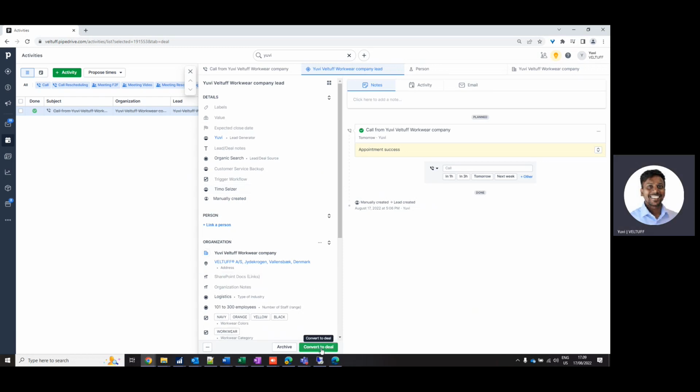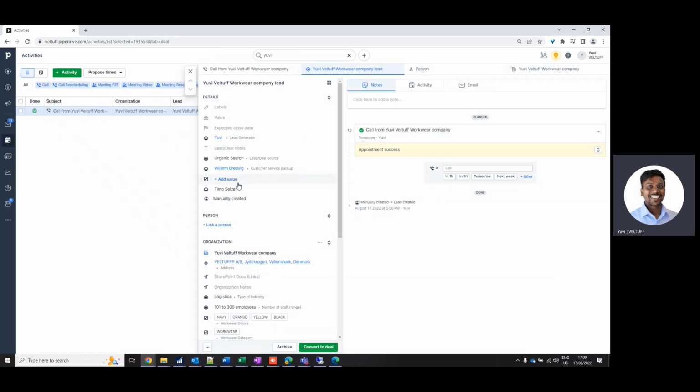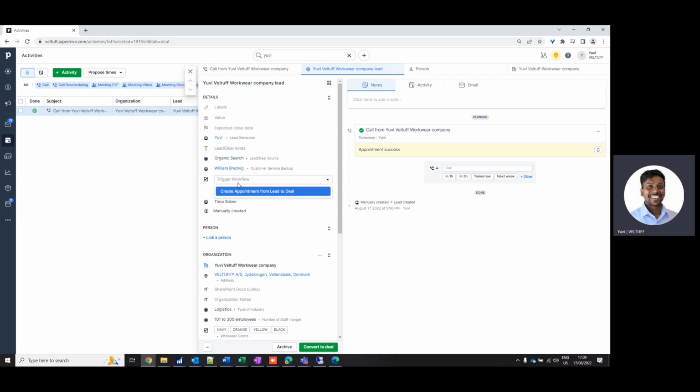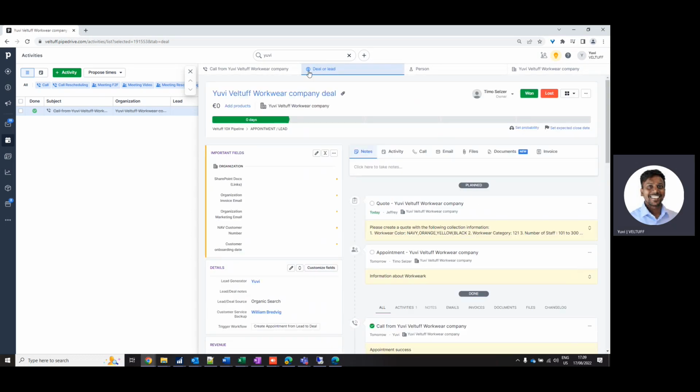The default Pipedrive way is to click on convert to deal, fill in all this, create an activity and assign it to our key account manager. But now we have an automation set up: when you click on trigger workflow, you can say create appointment from lead to deal. When I click on this and save the lead, you see that this symbol over here is the lead symbol, and now it has turned into a deal symbol, which means we've automated 10 different steps before reaching this stage.